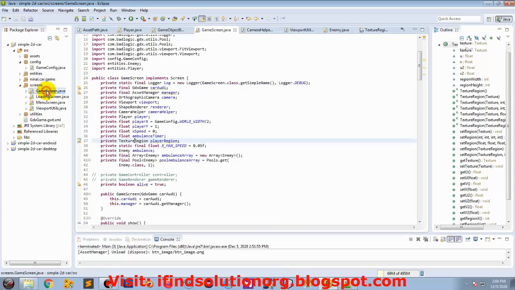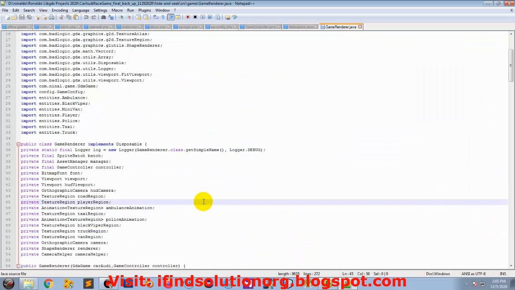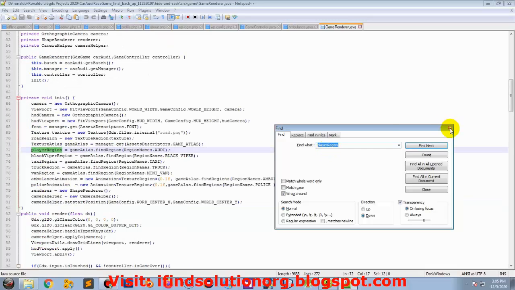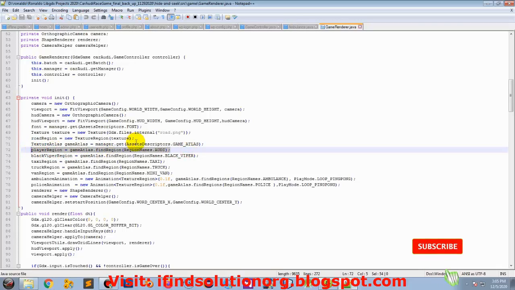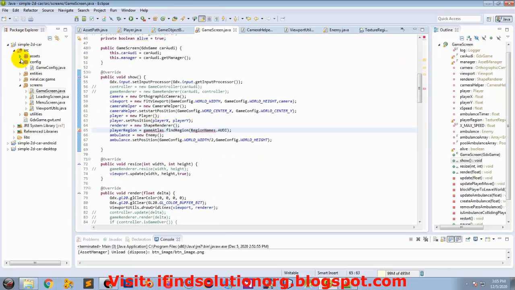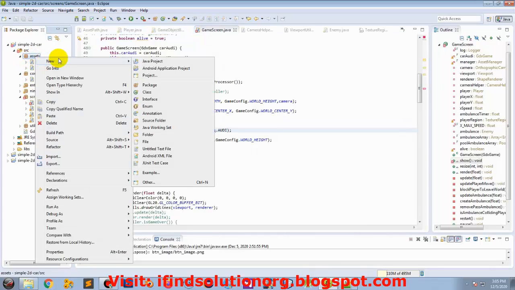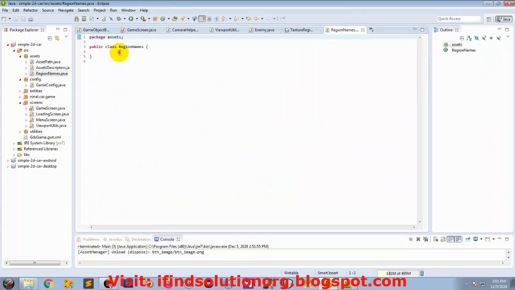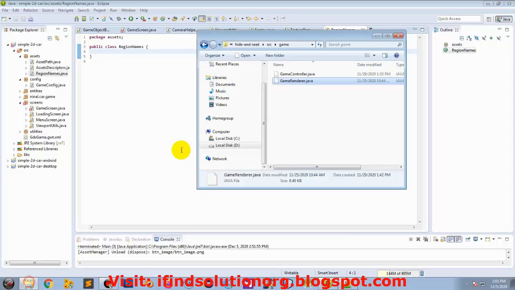Now I will go back to the game screen where I declared the player texture region. Then we need to initialize the region. Since we don't have our region names, we need to create them to find specific names from our texture atlas. So let me initialize it here, and we need to create a new class called RegionNames. This class will only store reference strings to our atlas image file.